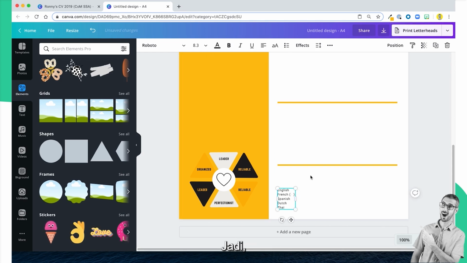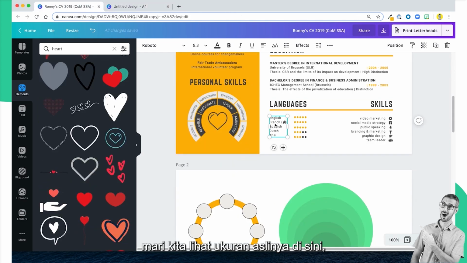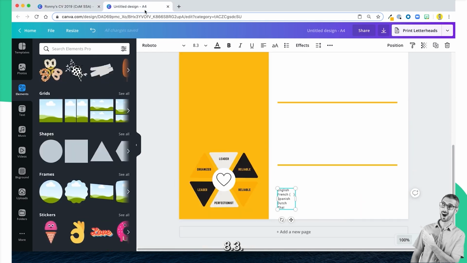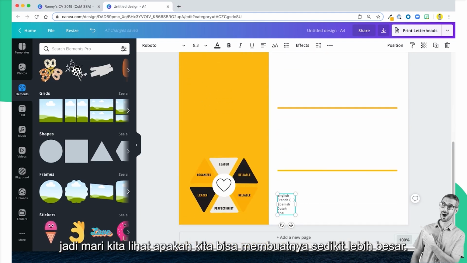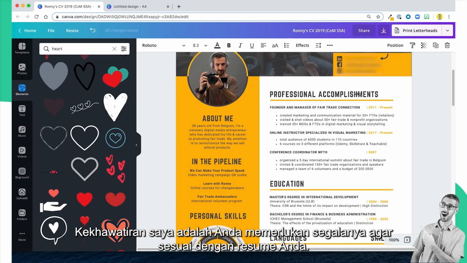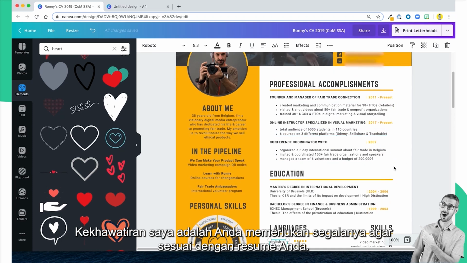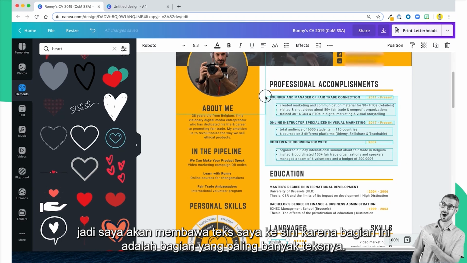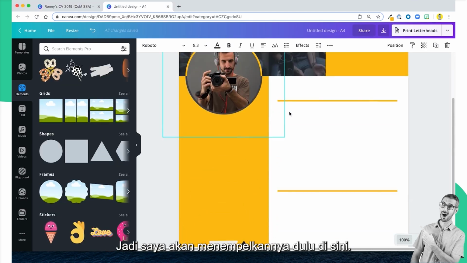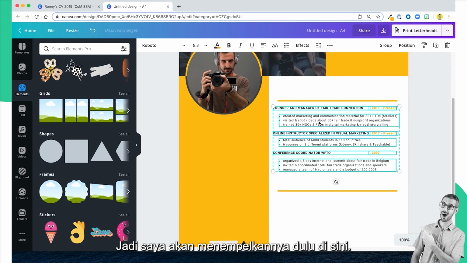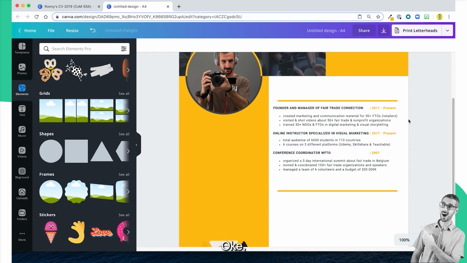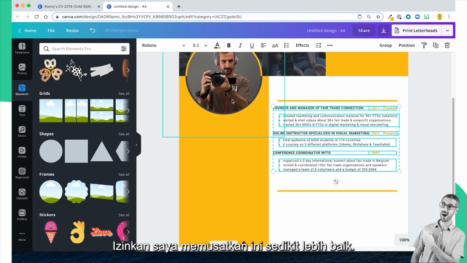Okay, so let's see the original size here, 8.3. That font is relatively small. So let's see if we can make this a little bit bigger. My concern is that you need everything to fit on your resume, okay? So I'm going to bring my text here because this section is the section with the most text. So I'm going to paste this first here. Okay, looks good. Let me center this a little bit better.